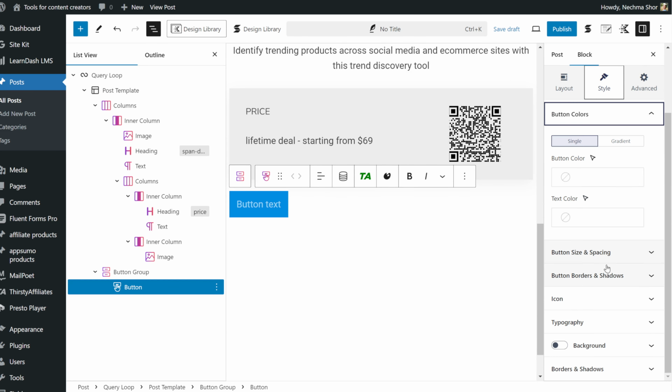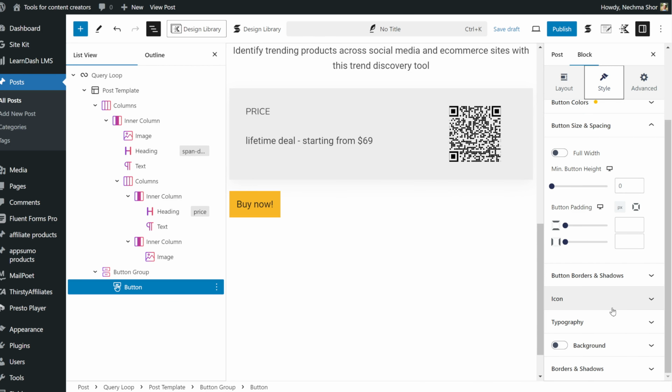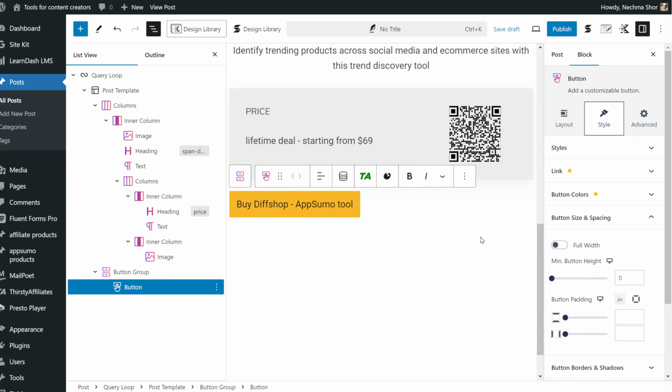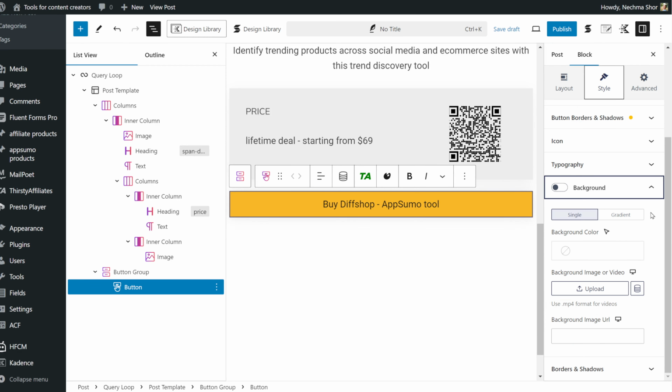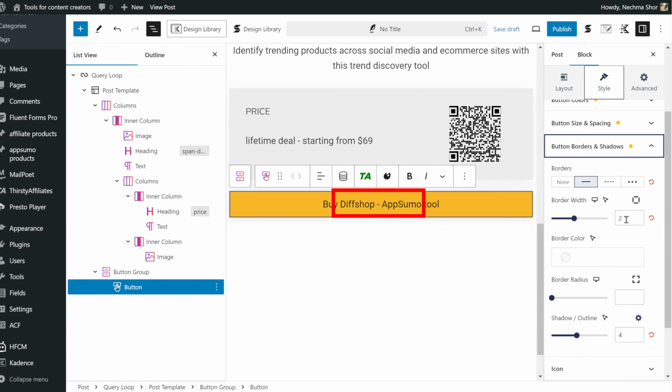Then I designed the button, making it round, adding a shadow, borders, and changing the text and color. You can also change the text dynamically based on the product name by using the field for it.